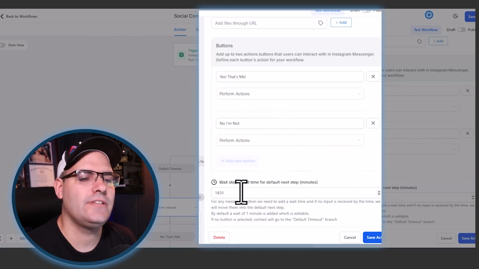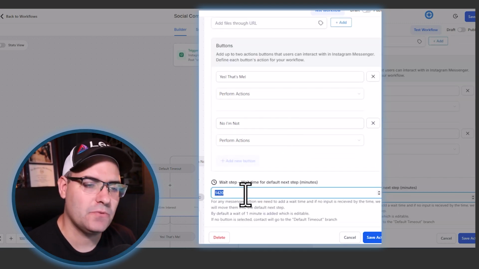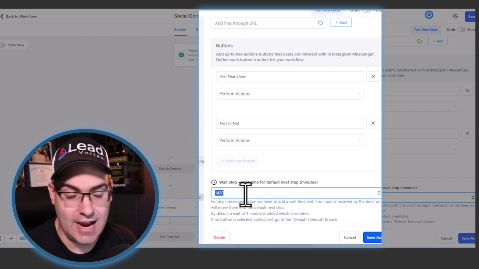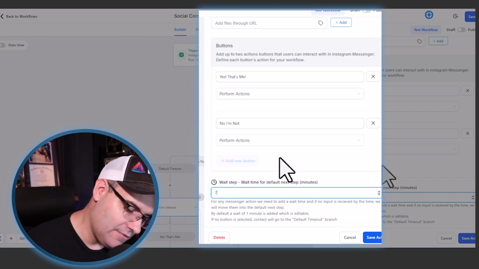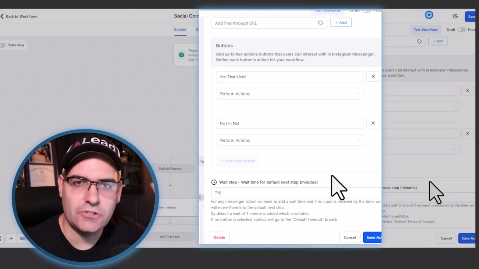But we don't want to time out after a day again. We want to time this one out probably after 12-ish hours. So let's call that 710 minutes. Someone will check the math on that one.